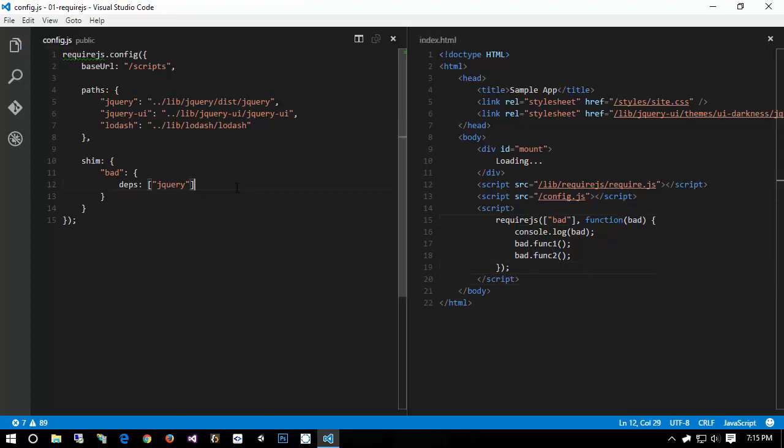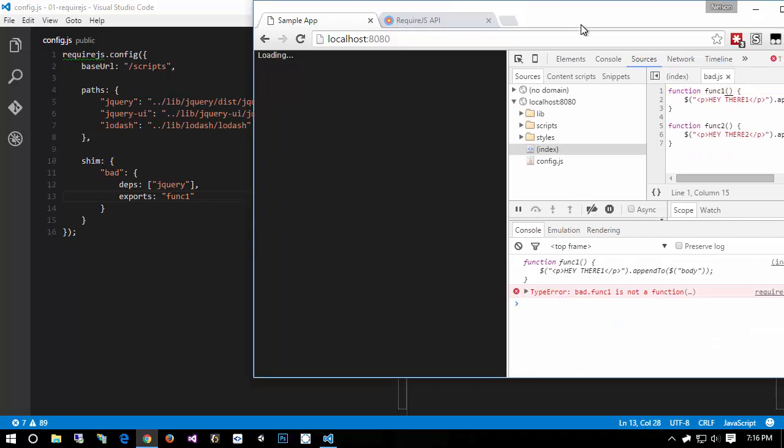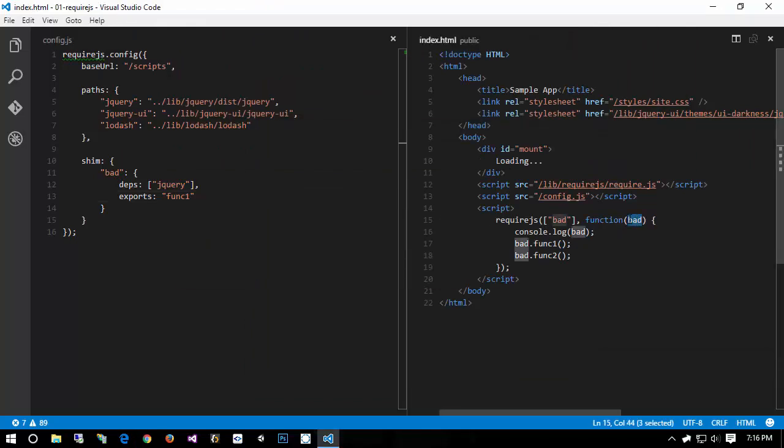Well, not surprisingly, we can go ahead and do an exports, so an exports of a particular function. I can say exports equals, and then in quotes I can say func1. Now if I come over here and refresh, notice how that thing is now func1, but I'm still getting an error. It says bad.func1 is not a function because, well, it's not. The entire bad thing is a function. So I could do bad as a function and invoke it, but I can't do bad.func1 and bad.func2.